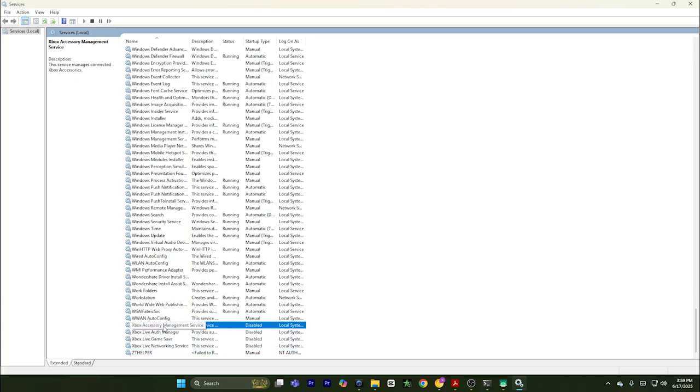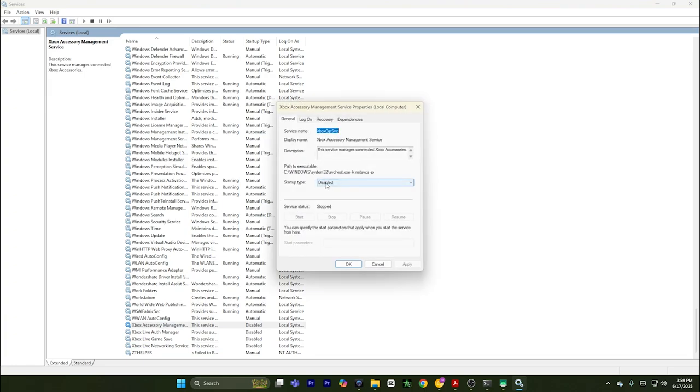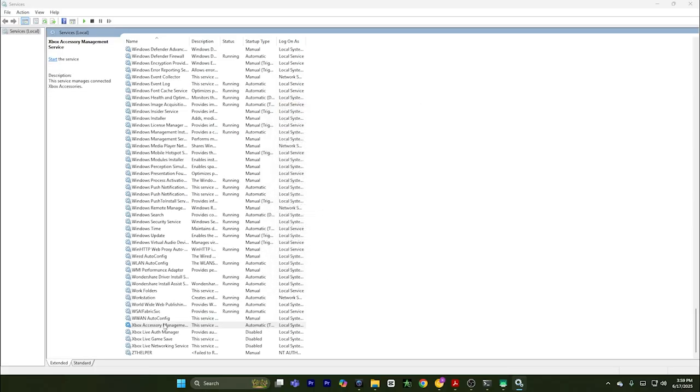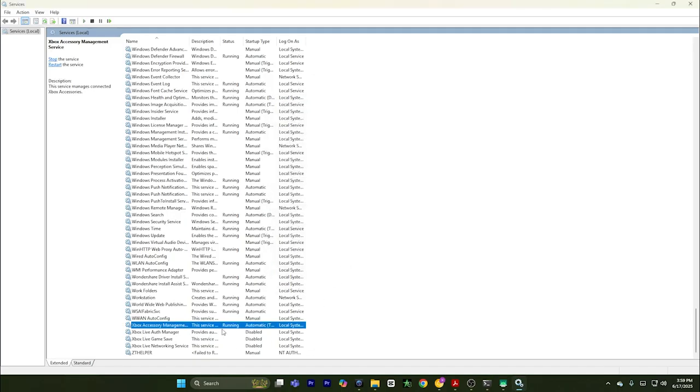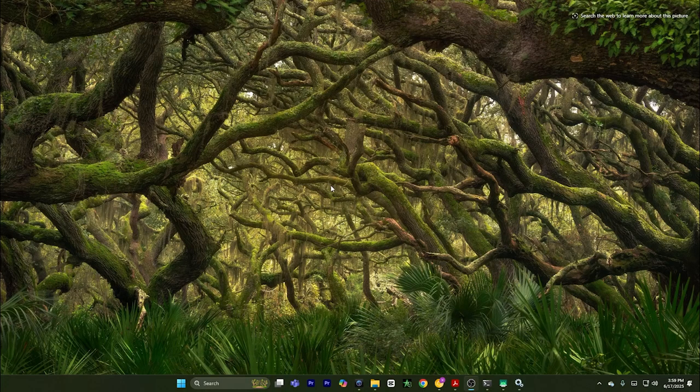What I will do, I will double click them, and from here I will change the startup type from disable to automatic. Click on apply and click on OK. And you also have to click on start button to start your service right away, and then click on OK. Once it's running, you have to do the same process of all the 3 remaining Xbox services. Once you're done, what you have to do is check if your problem is fixed or not.